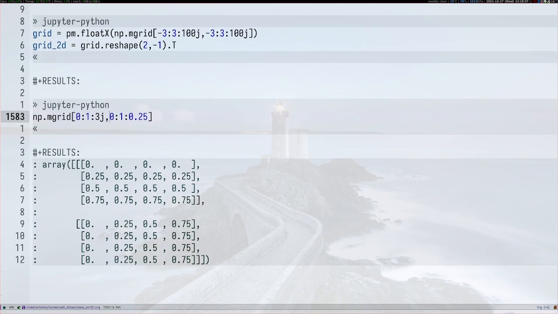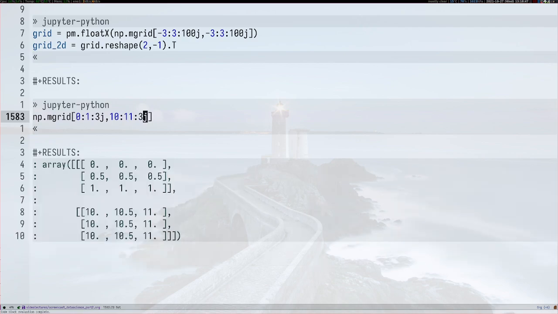Just to make sure that we understand what's happening, let's say that here we go from 10 to 11. And we also want to do this in 3 steps, so 3j. So we have numbers here going from 0 to 1 in 3 steps, so 0, 0.5, 1. And here we have, for the second coordinate, the same thing. So we have 10, 10.5, and 11.